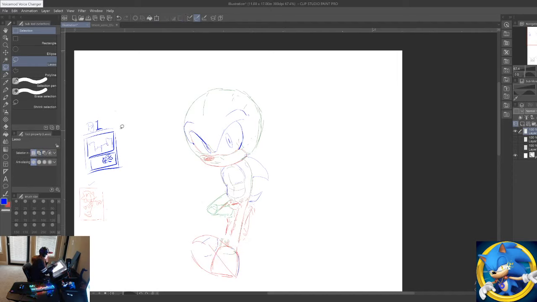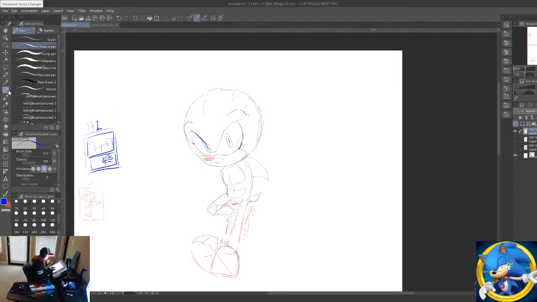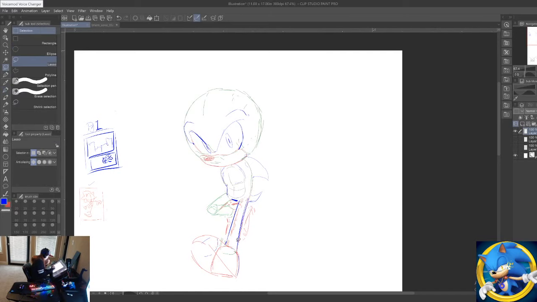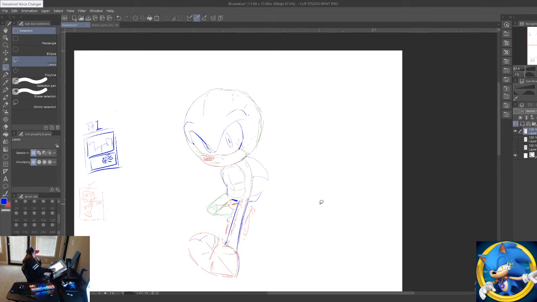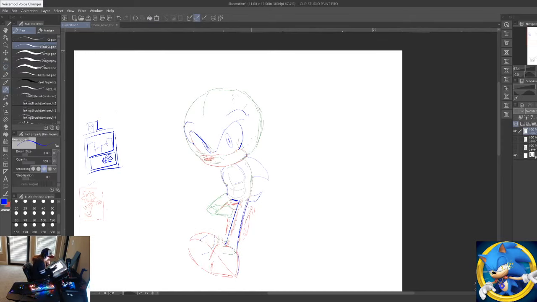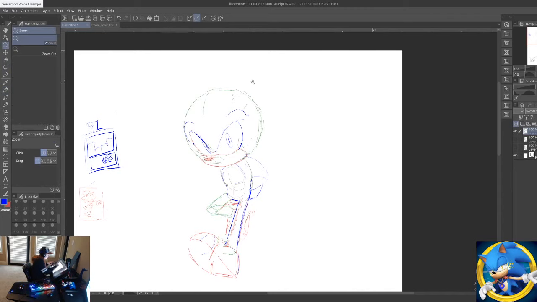When you guys see speed paints and stuff, all I do is adjust. I'm a very big perfectionist, and I readjust things as I go. All the time I do this. Alright, there we go. Let me actually put his tail higher up. There we go. So, Sonic's quills.